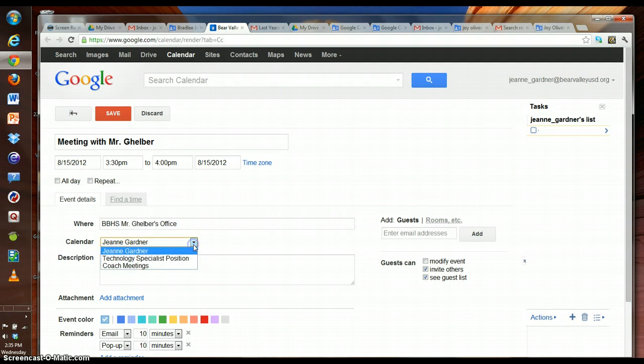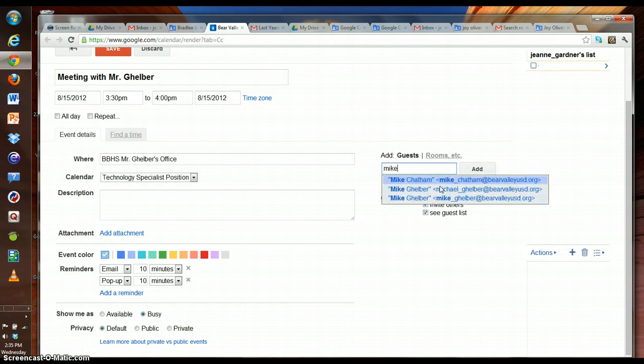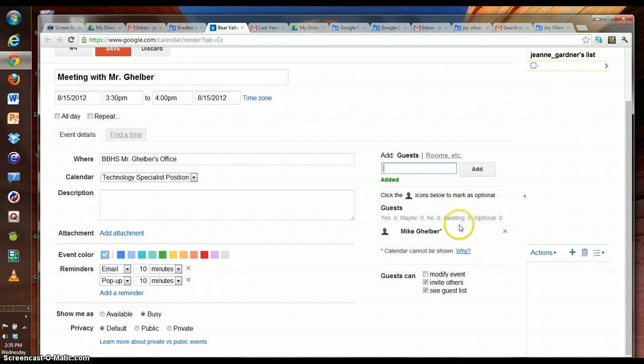I'm going to show it on my calendar. This is like my personal calendar, but maybe I have one for technology specialist position. So I'm going to put that there. I can put a description like what I'm going to bring to the meeting. I could add attachments like, hey, here's a document that you need for the meeting. I can add guests to the meeting by clicking over here and entering email addresses. So maybe I want to invite Mr. Gelber to this meeting that I'm having with him and make sure that he knows that I'm coming.